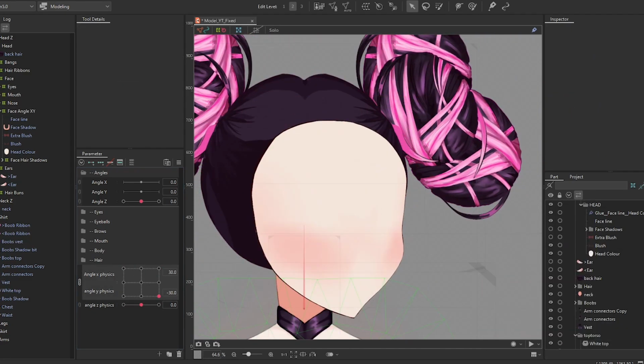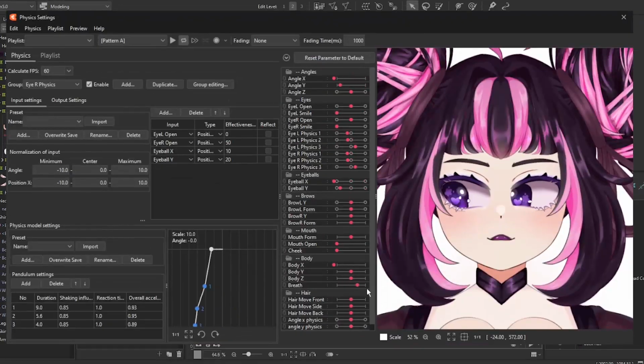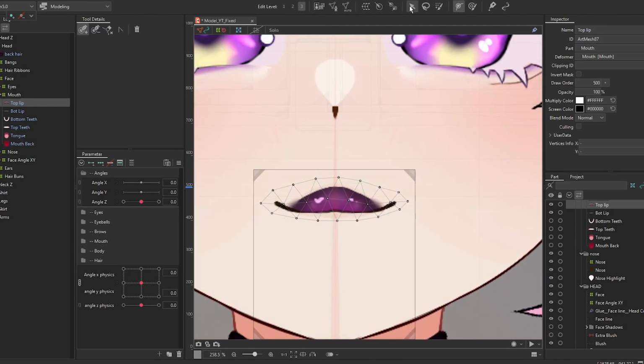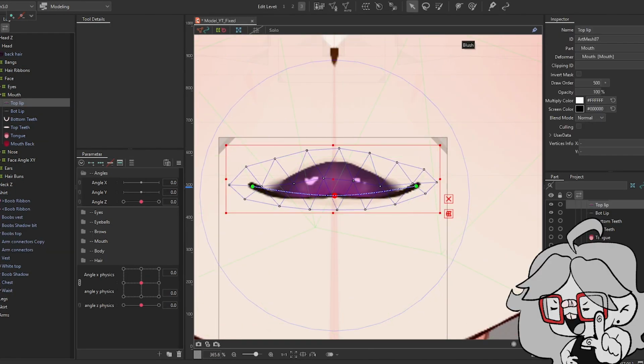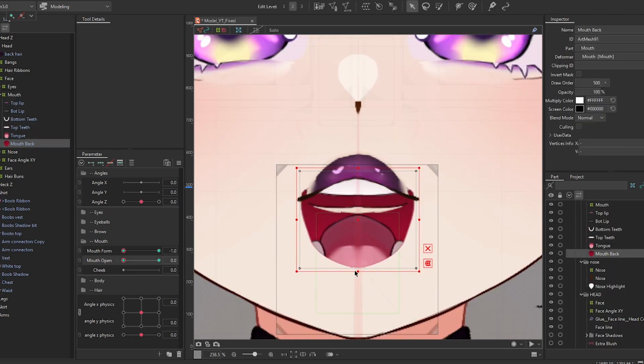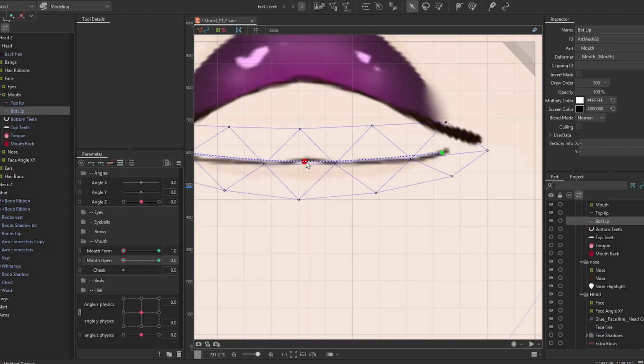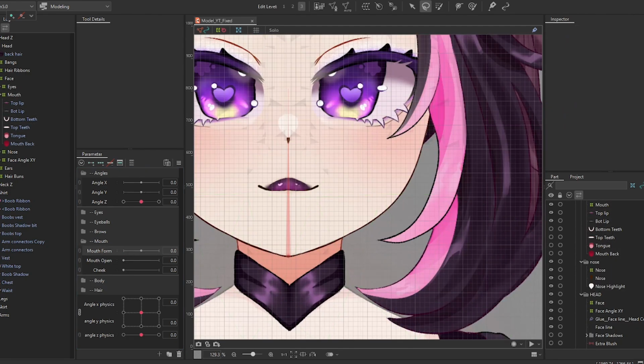was still feeling a bit confused about it, so I thought I'd give it a break and jump into the mouth parameters first instead. Here's where I realized that I messed up a little bit. Initially, I had a top lip and a bottom lip, which are the usual, as well as the mouthpieces.